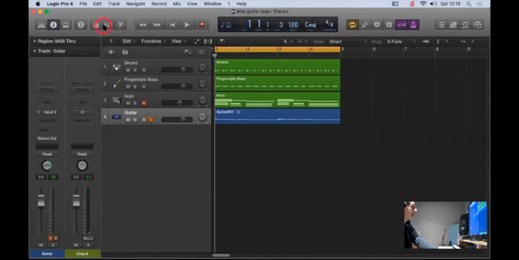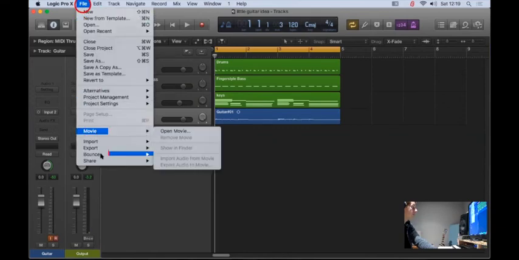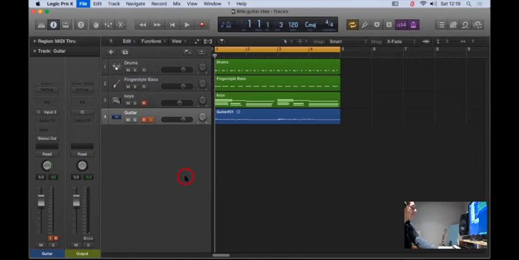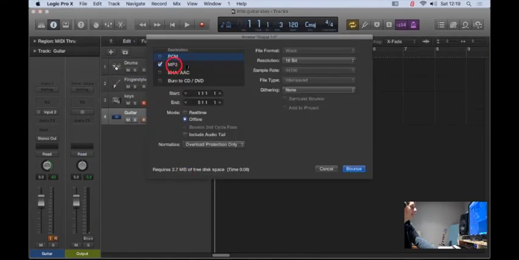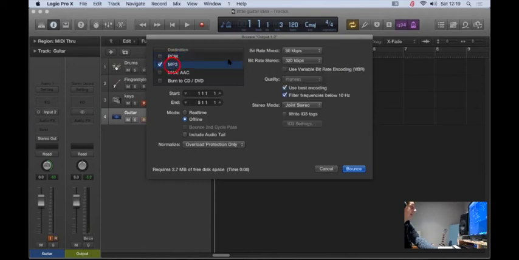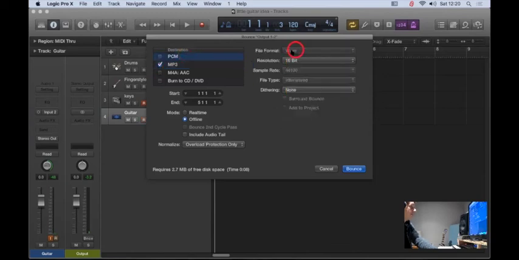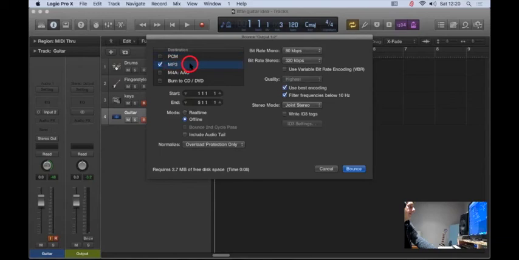Also, you might want to share this with someone. So you go File, you'd go Bounce, Project or Selection. You can keep it as MP3. PCM is a WAV. It will be a better, higher quality recording, but it will take up more space. The MP3 at 320 kilobytes per second, that's a pretty good sounding MP3. So most people wouldn't be able to tell the difference between that and a WAV. I would use a WAV for anything important here, but MP3 is fine for this.